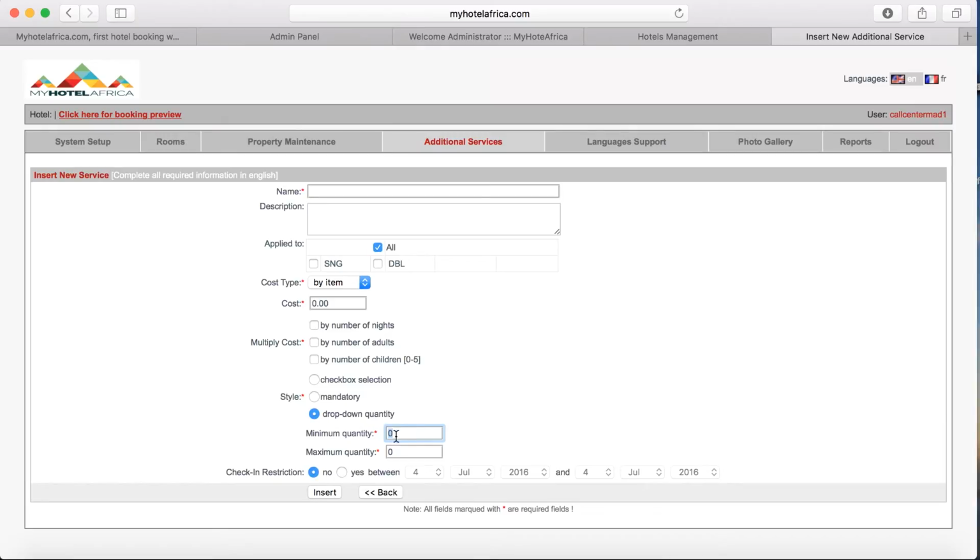So here just enter values. They can choose after the quantity. This check-in restriction, you can say yes for the service, and you'll have a period to choose. And then you insert, and you have your service.